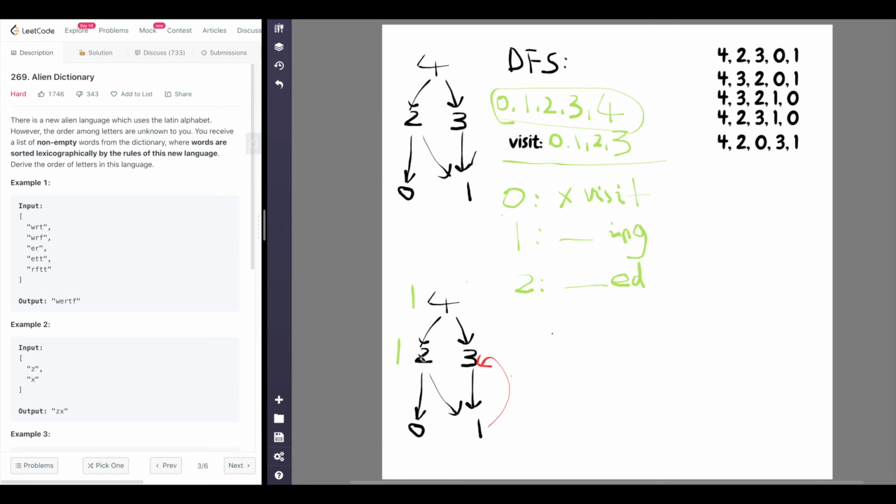Because it's not finished, it's visiting. We have two children, which are 0 and 1. For 0, its state is 1 for now, but 0 does not have other children, so we change it to 2, which means we finished visiting node 0, so we can add it into our result. That's the first node we got.